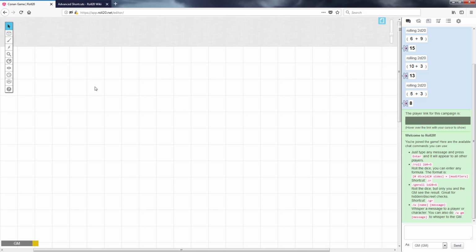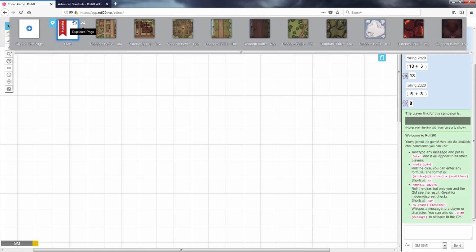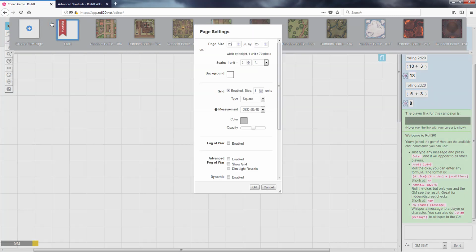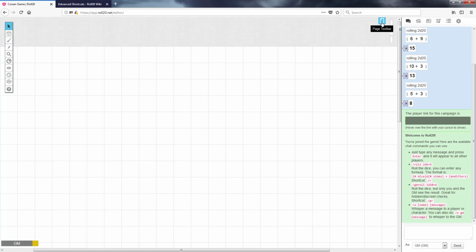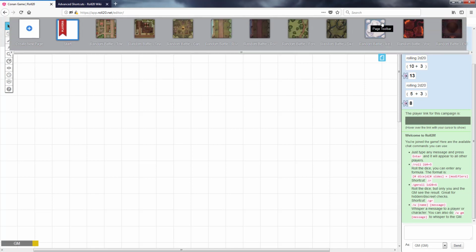The last thing I'm going to go over on slides, very basic, is a slide setting. If I go into page settings here, there's a cogwheel. Okay, let's go back. This button here is called the page toolbar. If you click it, it will expand all the maps that you have in this game. Now, realize that these maps you see are from me adding that map pack earlier. I did not actually create these. You will see at the very left, there's a create new page. Each game that you start will have this start slide that's automatically there.